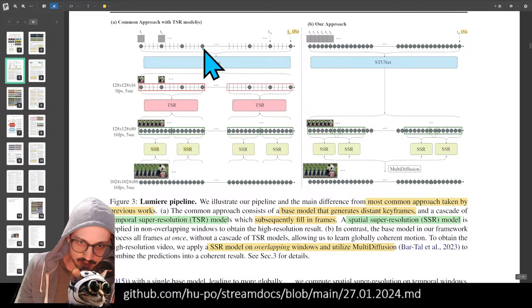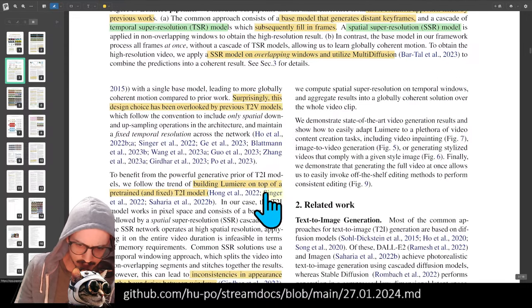So here they're talking about where this is a diffusion model too, and this diffusion model here has a UNet in it, but the UNet is only operating in the space dimension, right? You kind of want a UNet that operates in both the space and the time dimension, right? So they're saying it's kind of weird that nobody thought about this.